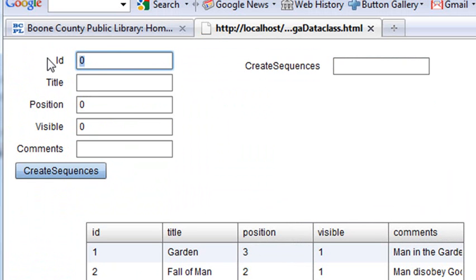Let's say I want to create ID 6, so I can put 6 here. I can go ahead and put a title here. Let's put Abram, once again. The position would be position 6. It would be my 6th page in a sense, or my 6th sequence. Let it be visible, and comments are Abram becomes Abraham. And then I hit create sequence, and I'm going to refresh that so I can see what I did.